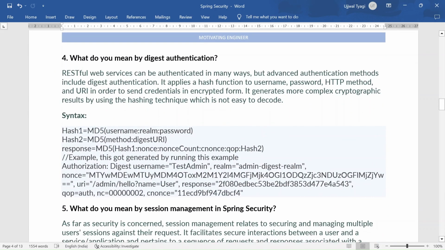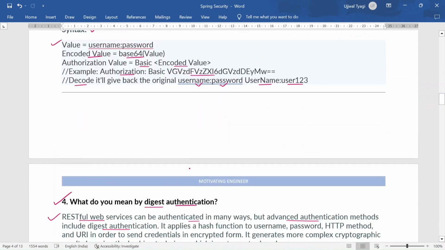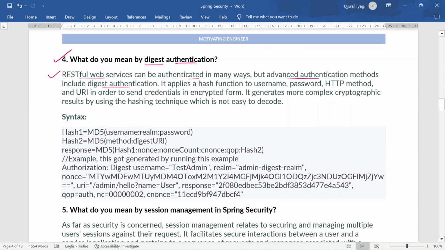Now the next question is, what do you mean by digest authentication? Digest authentication is used in RESTful web services. Okay, RESTful web services can be authenticated in many ways, but the advanced authentication methods include digest authentication. We have already seen in the previous question that there is one type, basic authentication. In the next question we are seeing the advanced authentication method, which can also be done in RESTful web services.